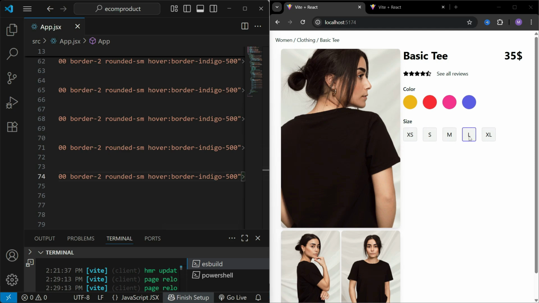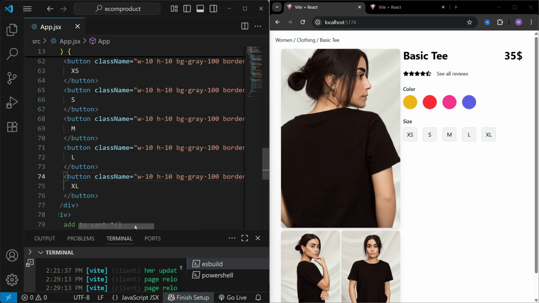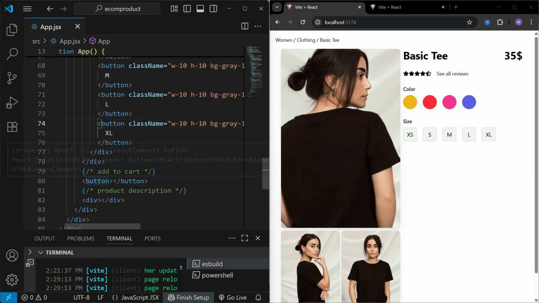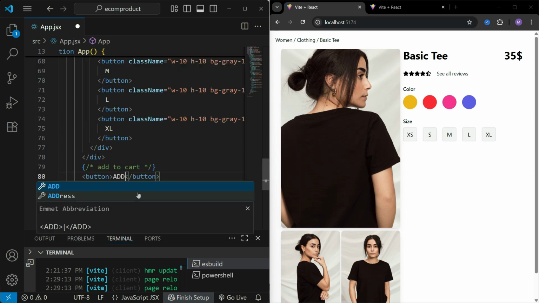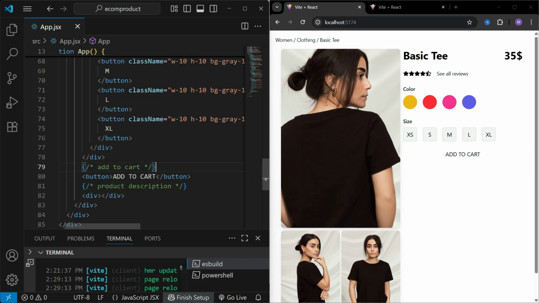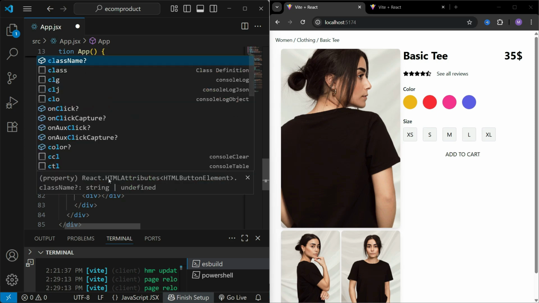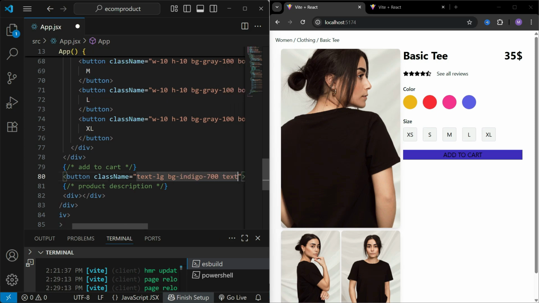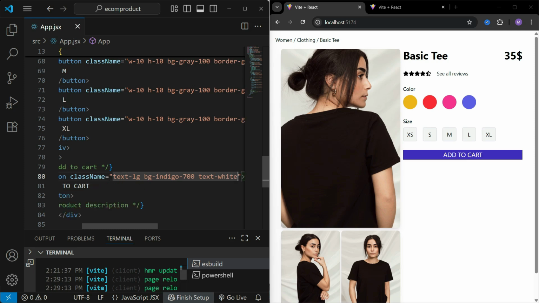Now we can see all the buttons are having the hover effect. So that's the size section. And in the end, we are going to have this add to cart button. Let's create it as add to cart, and this button is going to have a class name, and the text is going to be large, and let's give it a background color, which is going to be indigo 700. And we can also make text as white, which is going to look better.